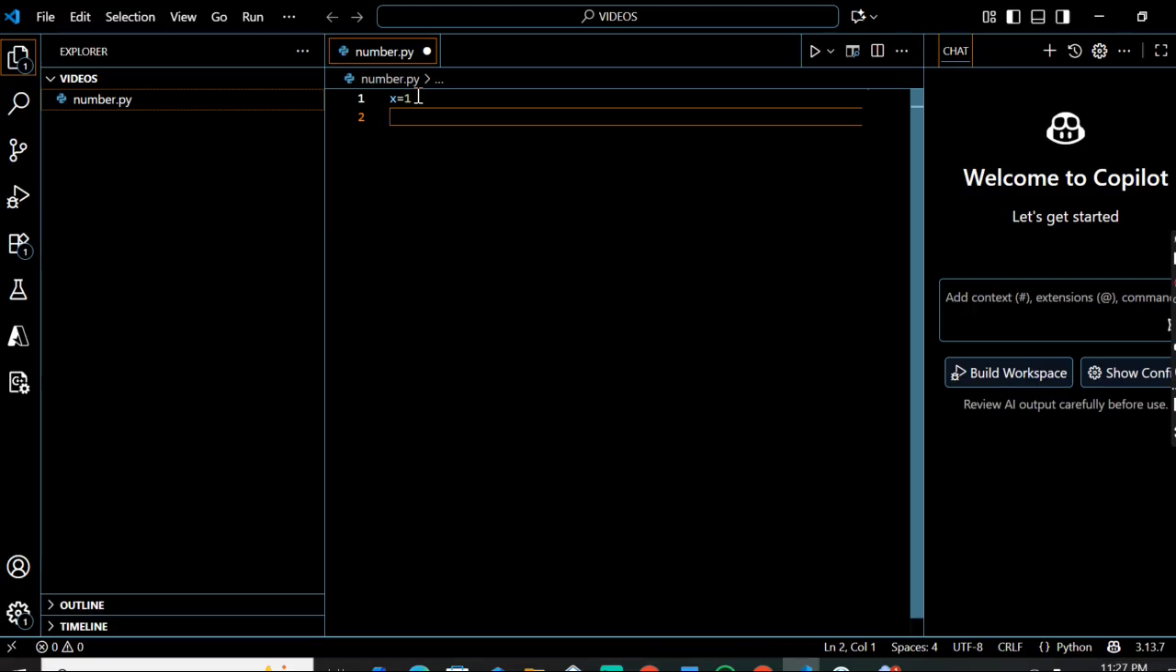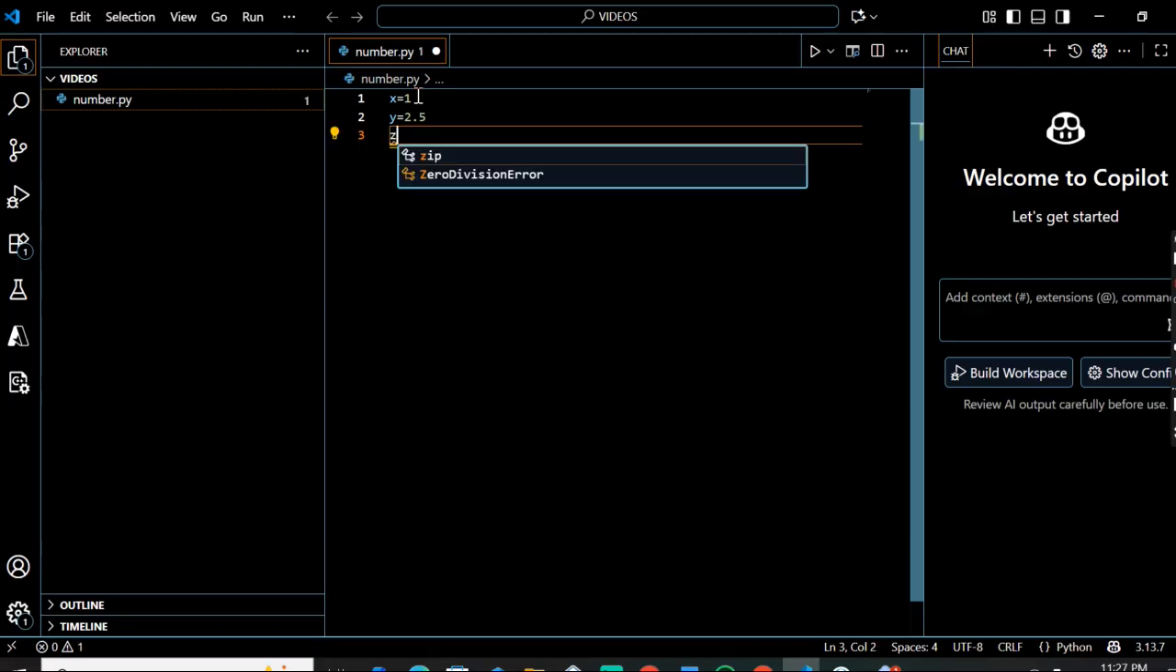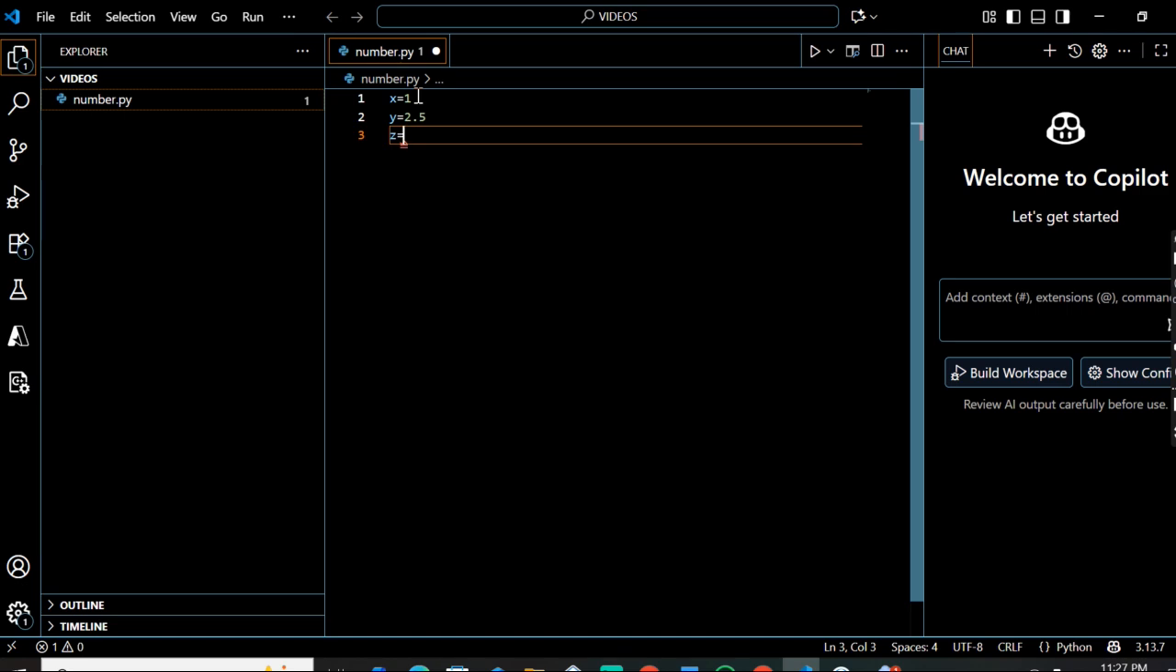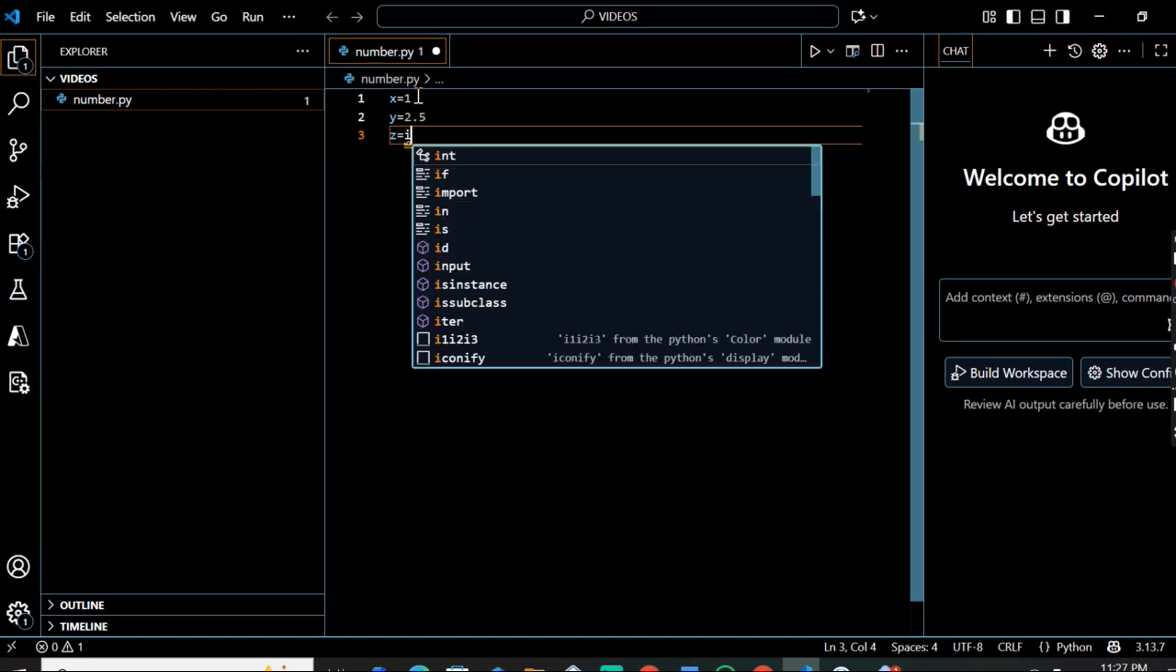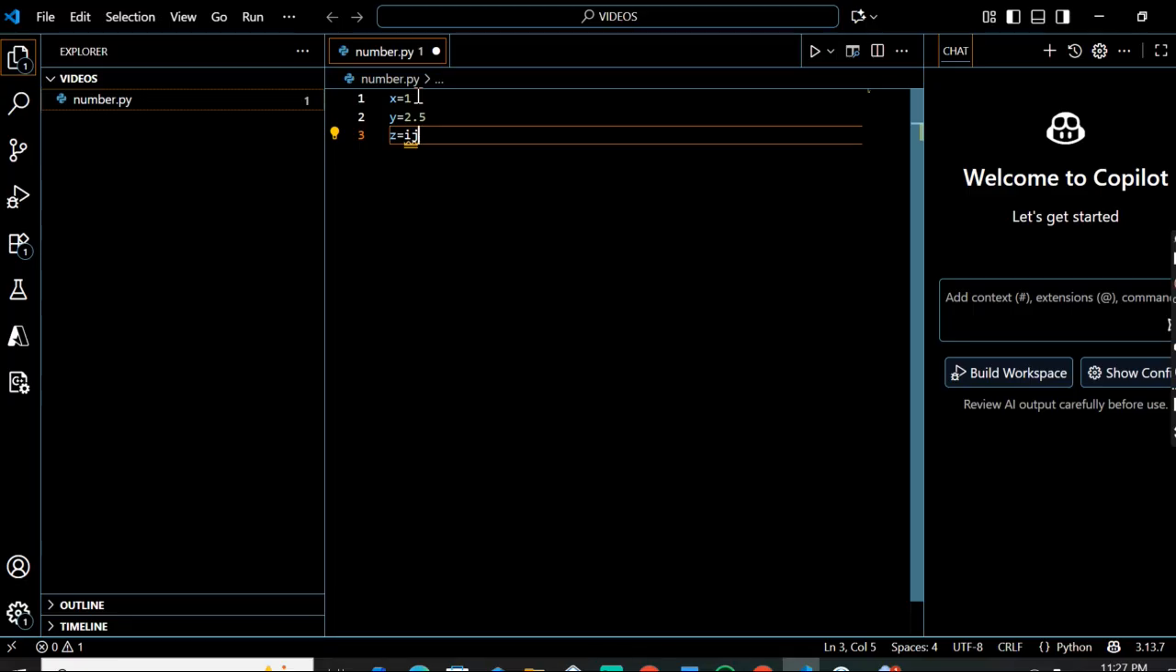For our floating numbers, we have said they have a decimal in it. For example, if I say y equals 2.5, then we have a complex number. For example, we say z equals 1j. These are the three types of numbers that we have in Python.